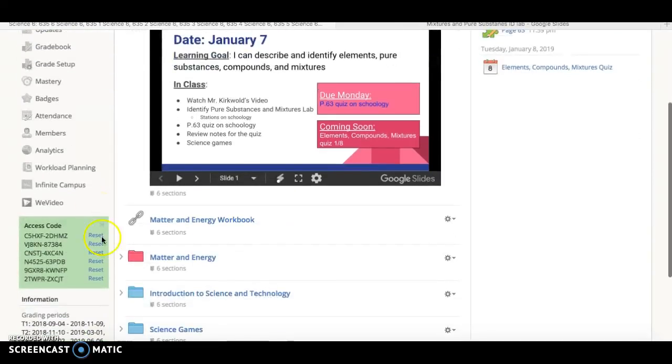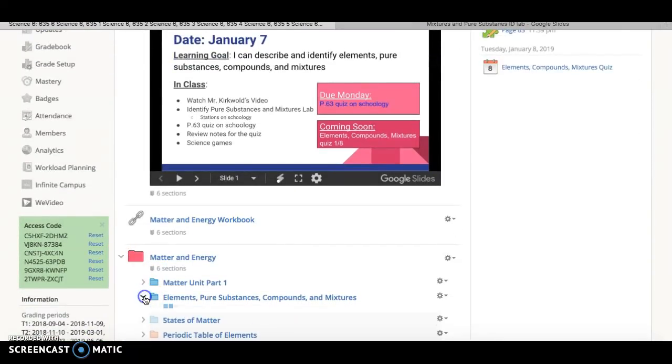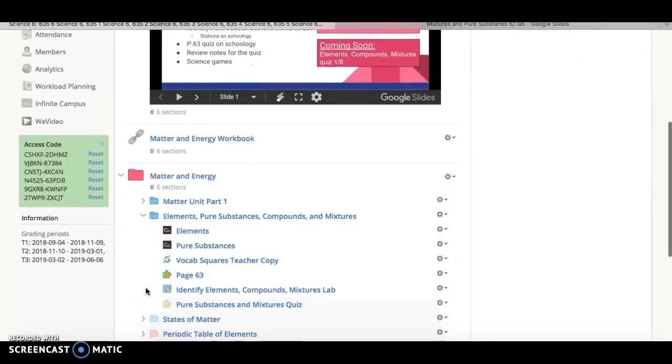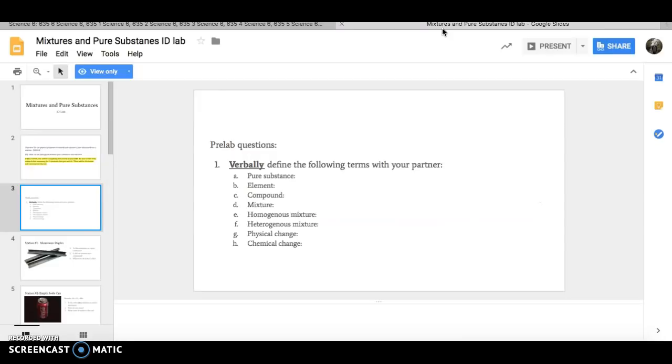Under our Matter and Energy folder, and then under Elements, Pure Substances, Compounds, and Mixtures, everything we've been working on, at the bottom of that folder you'll see our document. When you click on it and open it up, you'll see that it's not a doc, it's actually a slideshow. It's Google Slides. On those slides, we start off with mixtures and pure substances. Don't worry about the next one.